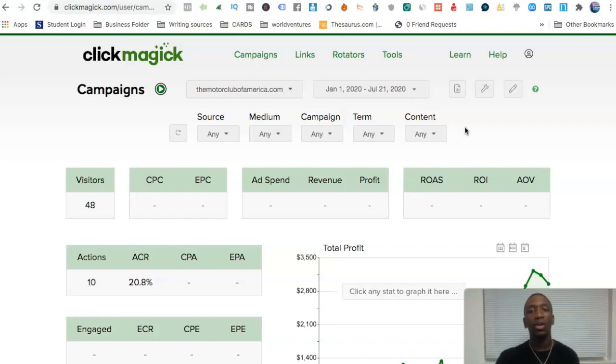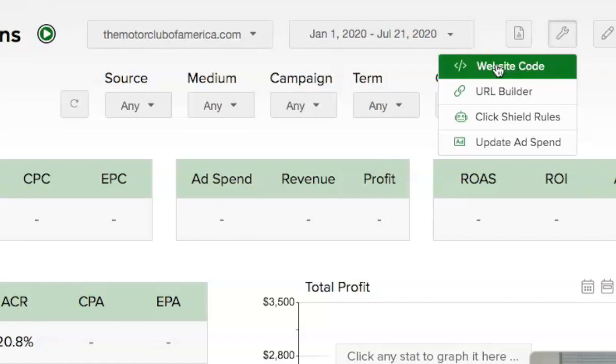The first thing that you're going to do to be able to set up this tracking so that you can use this with your Google Ads and in some cases your YouTube ads, what you're going to do is you're going to go up here to the little wrench looking logo up here. We're going to click on that, and then we're going to go to website code.